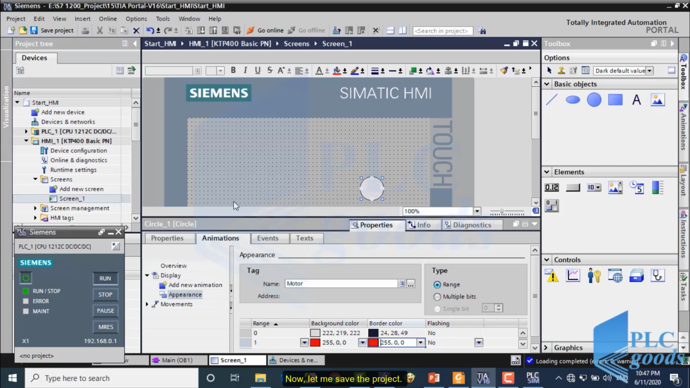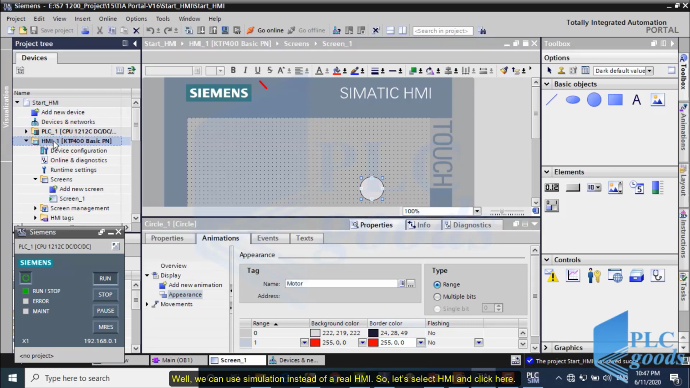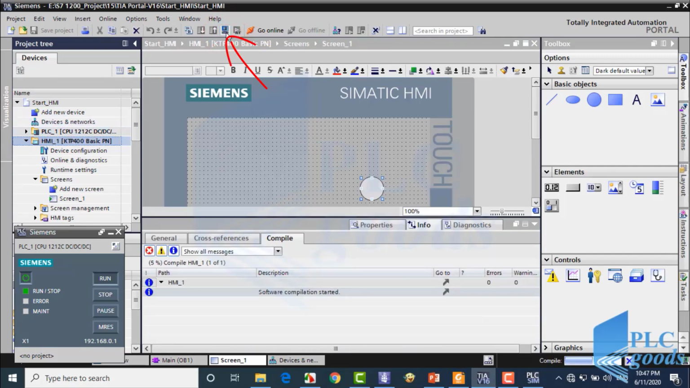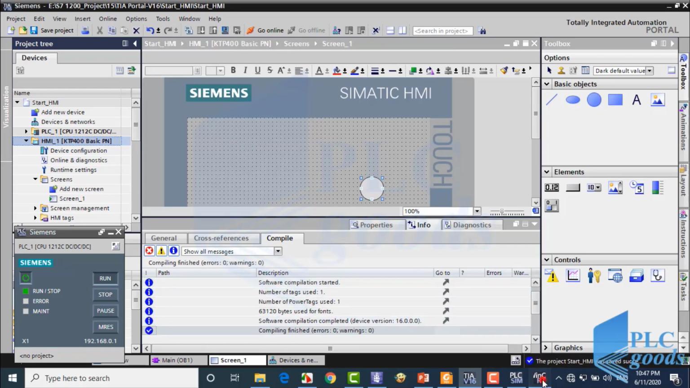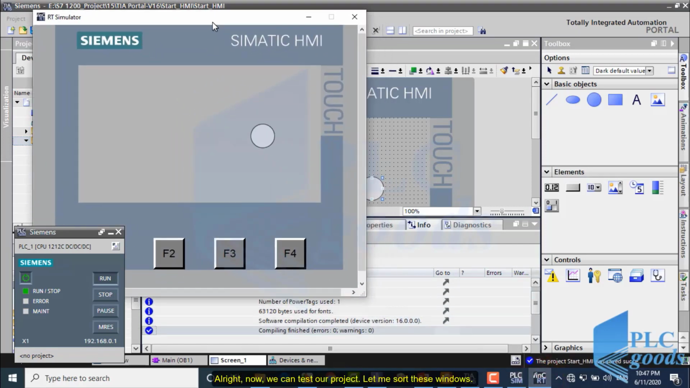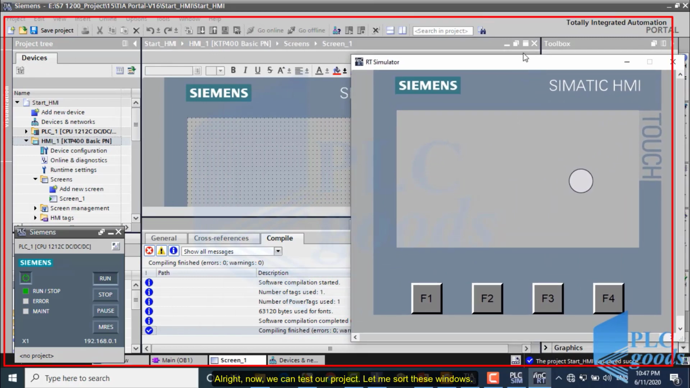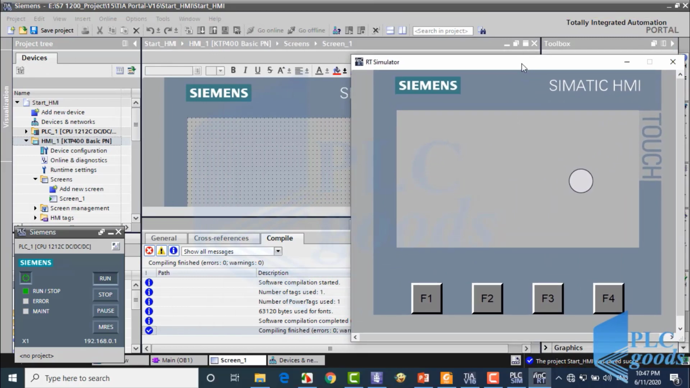Now let me save the project. Well, we can use simulation instead of a real HMI. So let's select HMI and click here. Alright, now we can test our project. Let me sort these windows.